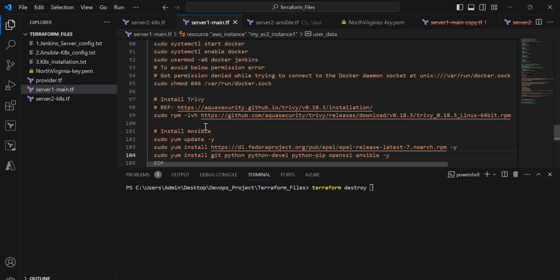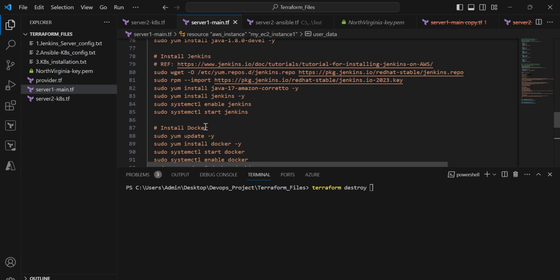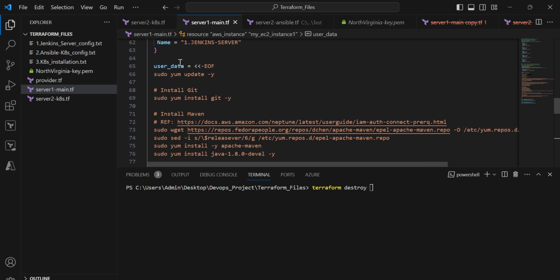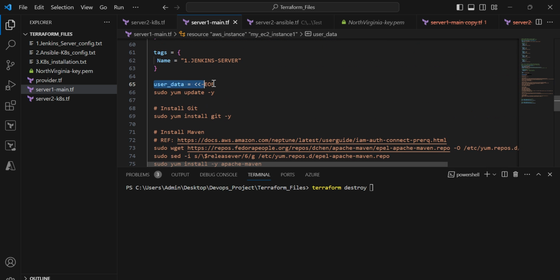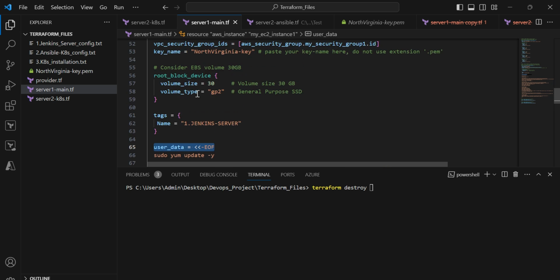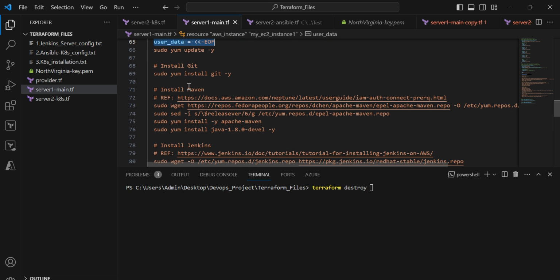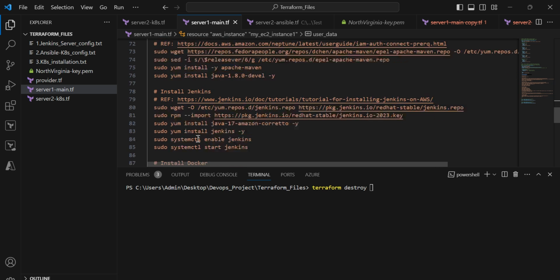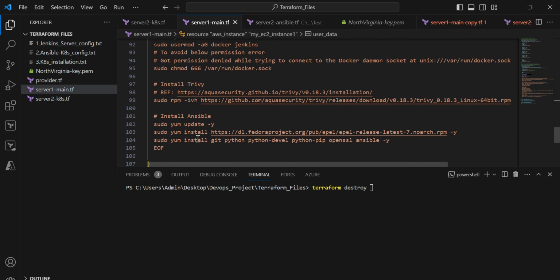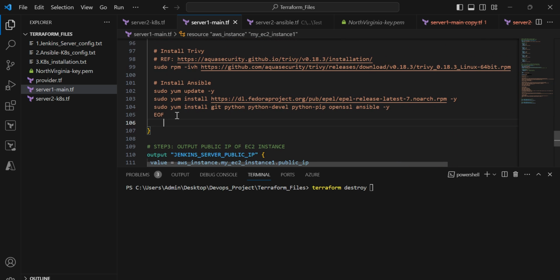From your local machine, if you want to SSH inside your EC2 instance and run commands, that we have already seen inside Terraform. This user data was not covered inside Terraform, so I am mentioning it here so that the user data block also gets covered. This user data is mentioned inside EC2 only. So what we are doing is installing Git, Maven, Jenkins, Docker, Trivy, and Ansible inside a single server only.